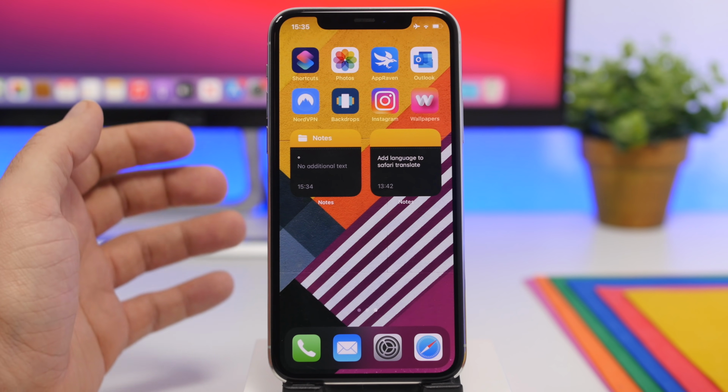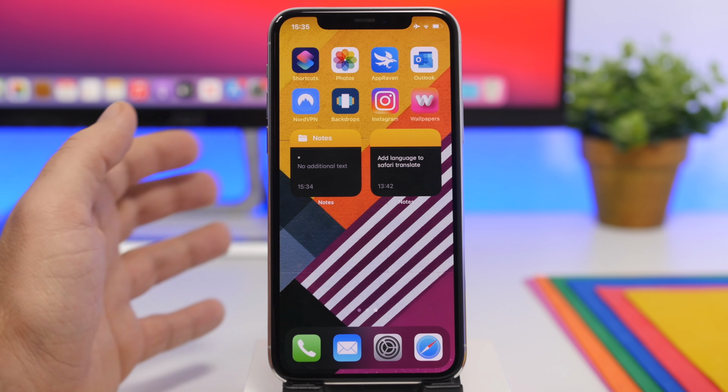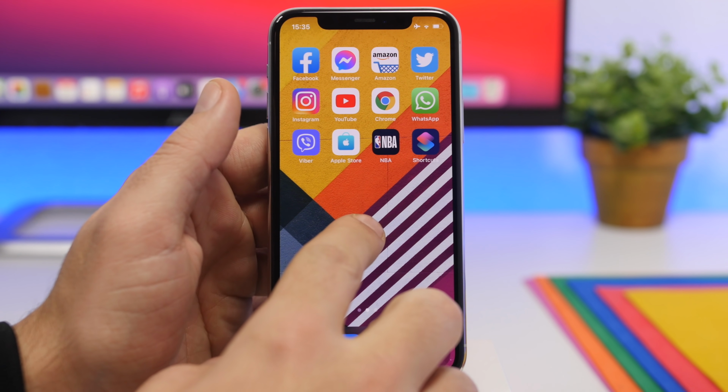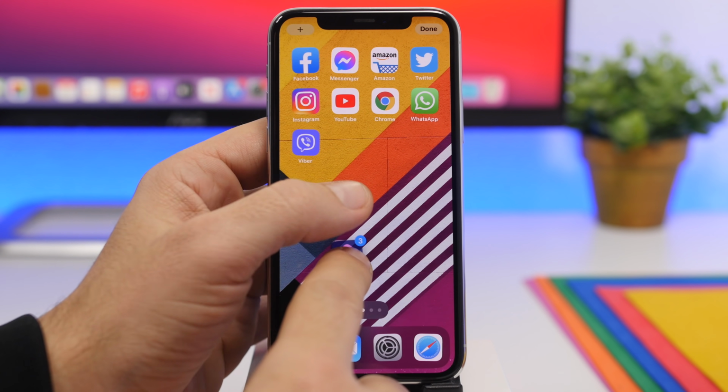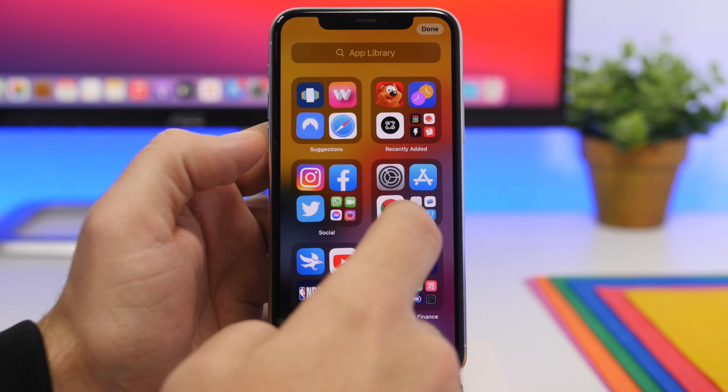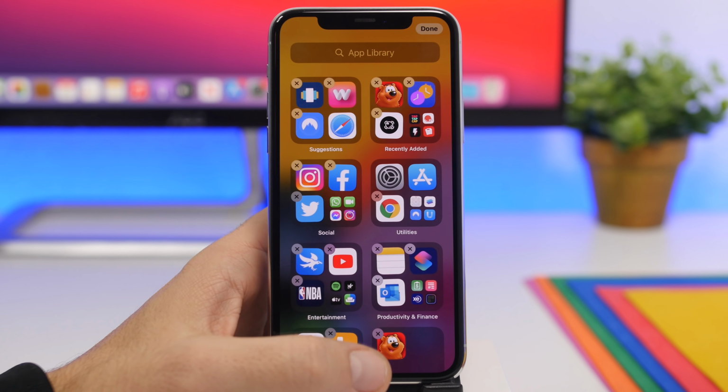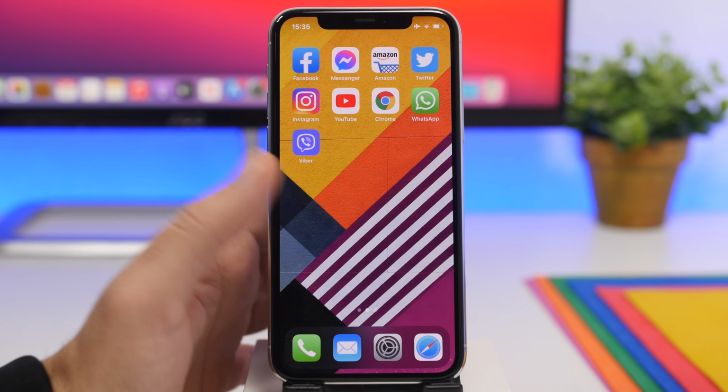You can also move multiple apps at once, not from a folder, but if you have apps like this, you go to the edit mode and you just choose which apps you want, drag them like this, and just go ahead and simply drag them right here onto the app library, and they will be removed from the home screen of your device.